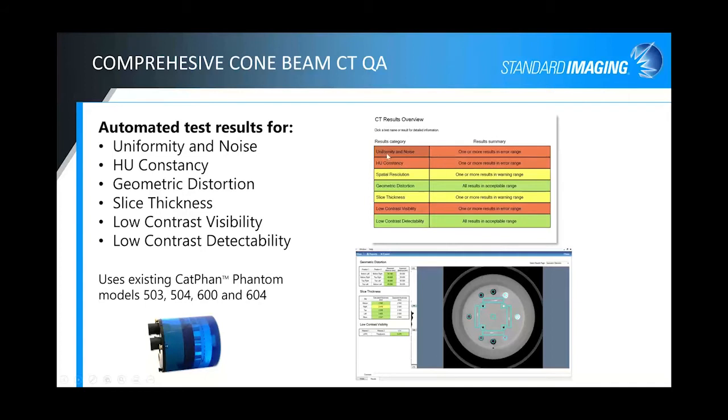And you can also, as you move through, click on any of these test results and it brings you to that specific slide and those specific test results. In this case, we have the geometric distortion and the slice thickness test results showing.